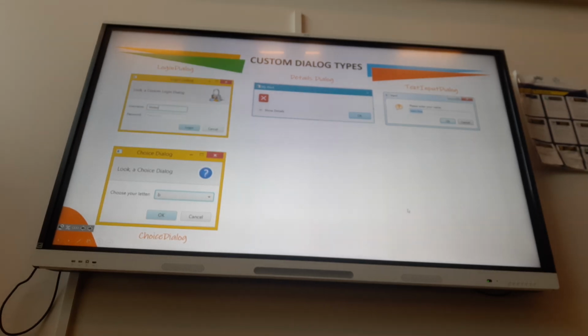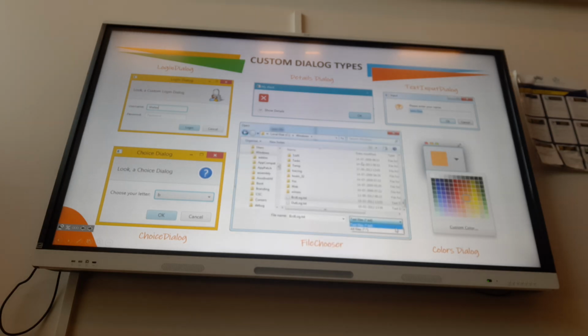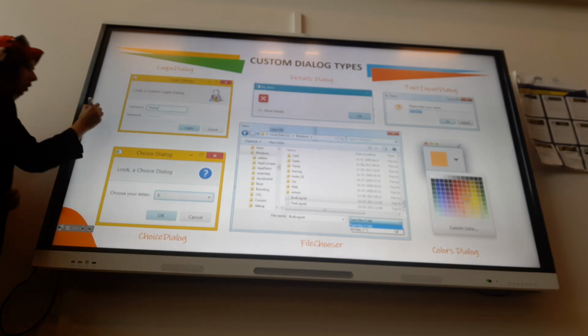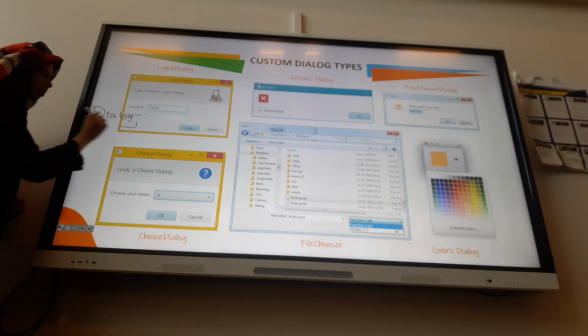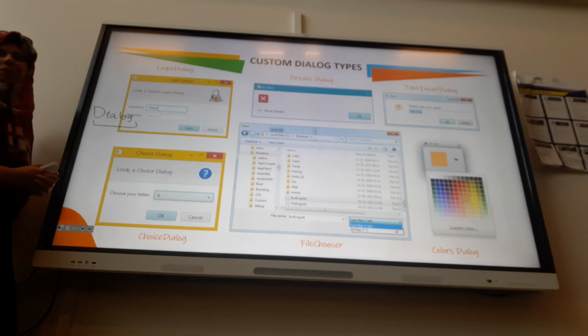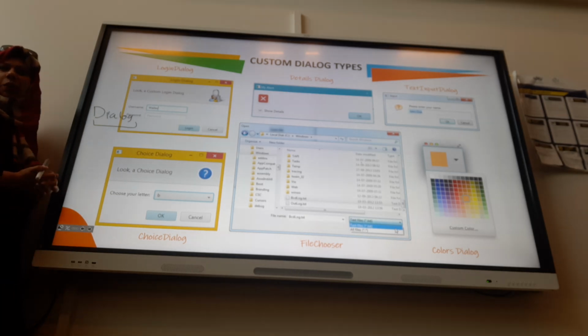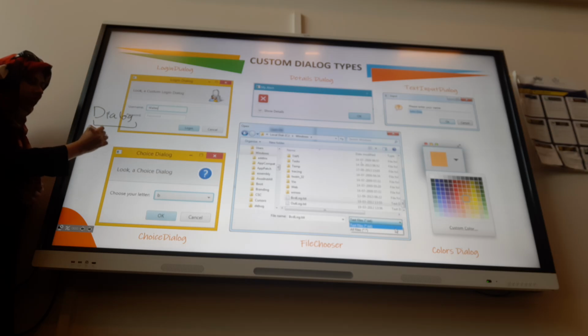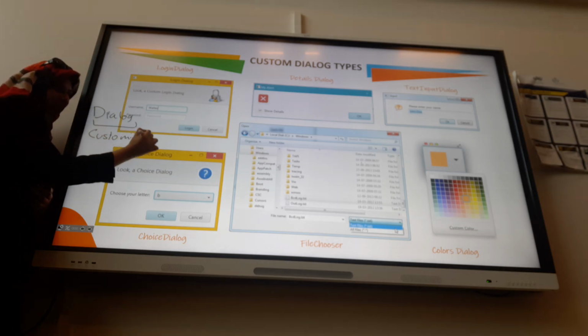Now I can still have multiple types. So I have here multiple types of dialogues. Now we will start talking about the word dialogue. How different is dialogue from alert? Who can tell me? Dialogue and alert. I have many more things. You can customize, right?